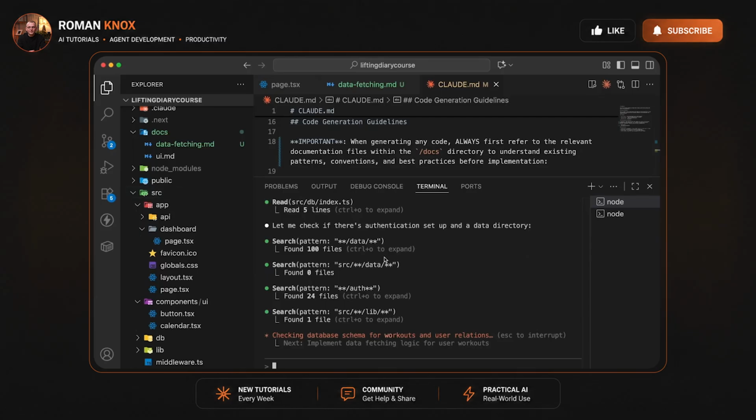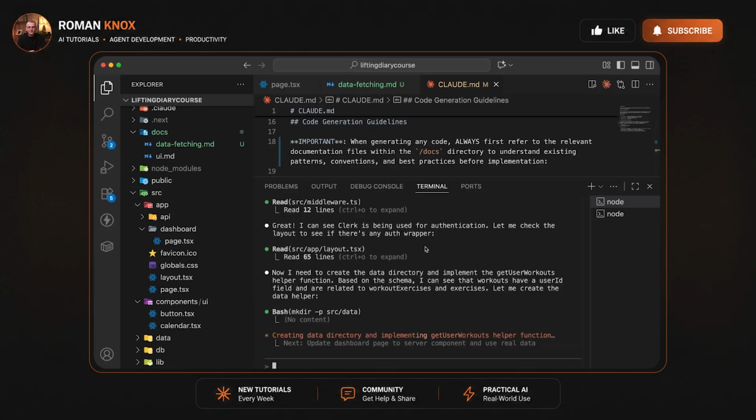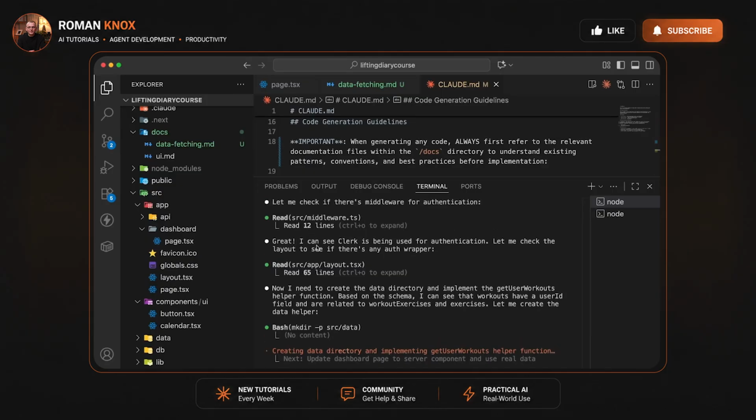Now, one important thing to note here is, as part of my prompt here, Claude Code has actually picked up that we're using Clerk for authentication, which is actually going to bring us on to the third documentation file that we're going to create, which is an auth documentation file, specifically outlining that Clerk is used for authentication all throughout this app.